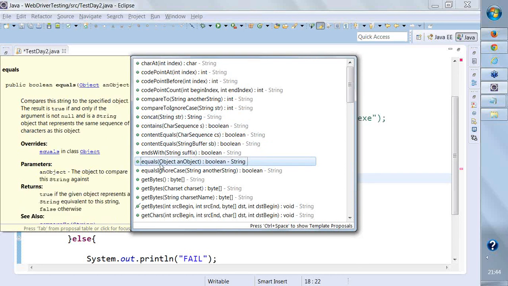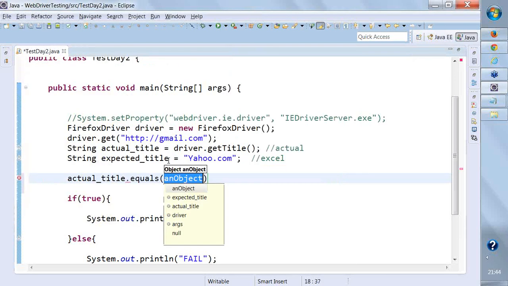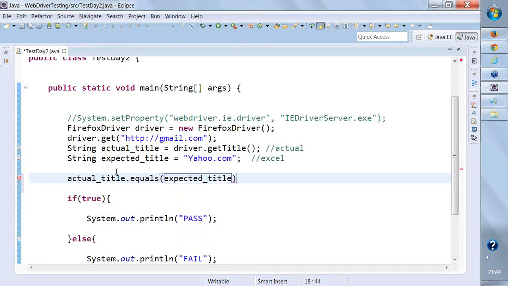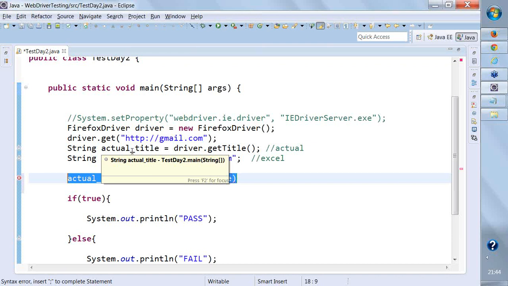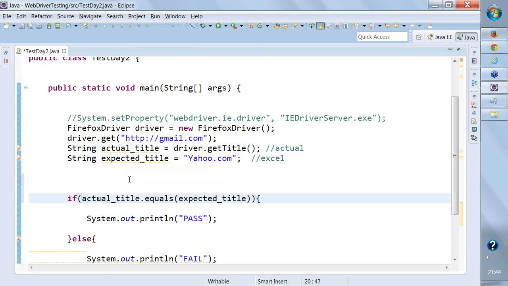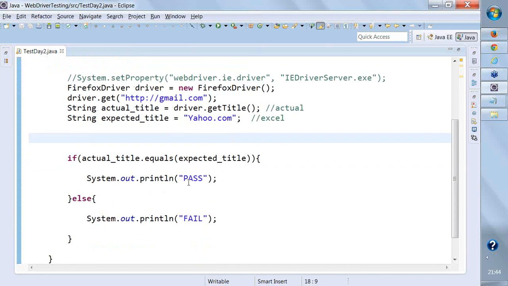I need to take a look at the methods. There is one method that is equals. This is used to compare the strings, right? And this is a Boolean method. If I say actualTitle dot equals expectedTitle, if both of these match, then it will return true. Else it will return false. So this is what I need inside the if statement. So if actualTitle dot equals expectedTitle, then the result should be pass, otherwise the result should be fail.